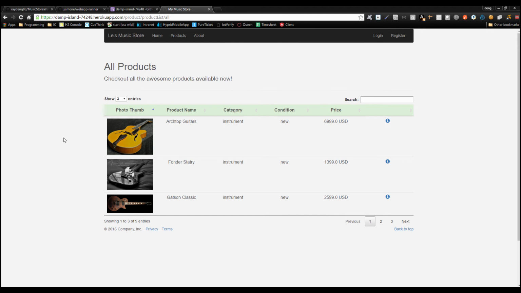All right, so that's pretty much how to deploy your Spring MVC application to the Heroku platform. And notice you can do all of this completely free.